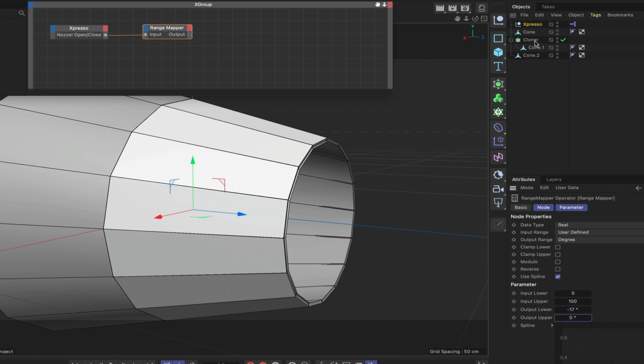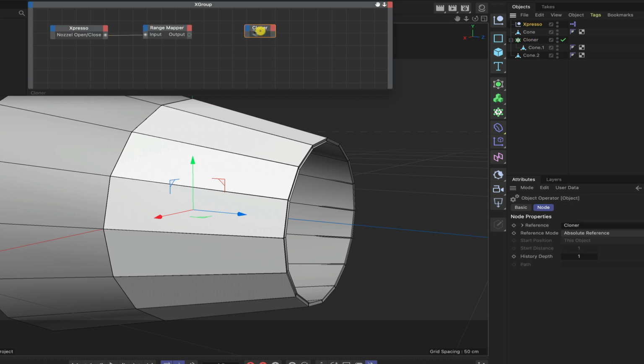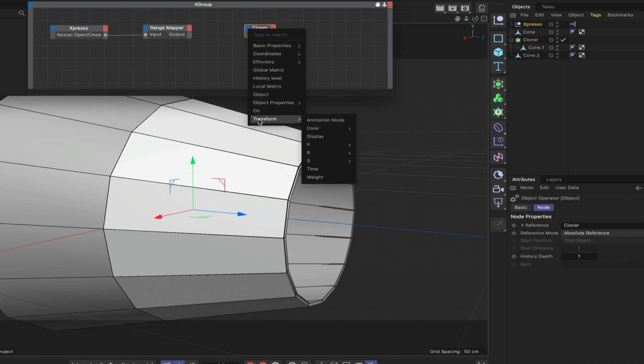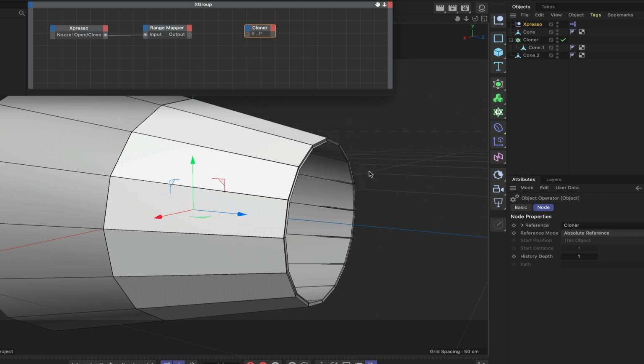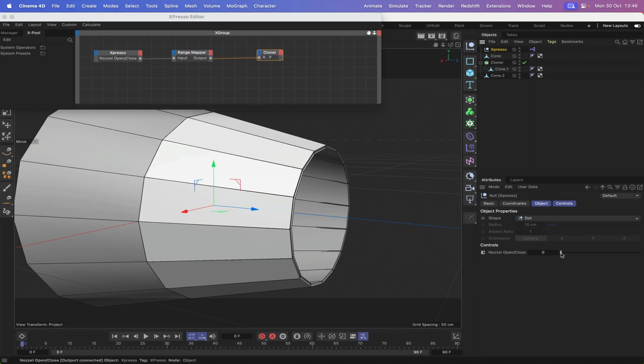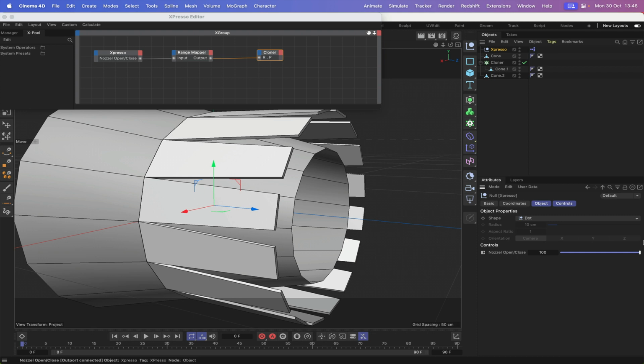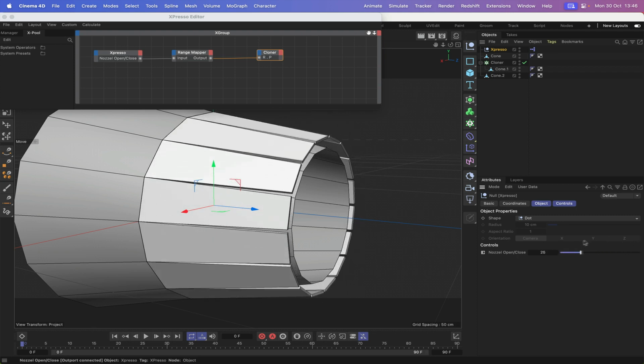We can then bring in our cloner, and at the input stage transform, and it will be rotation, rotation, P, connect these two, select our Expresso null, and these should work. And they do. They work great.